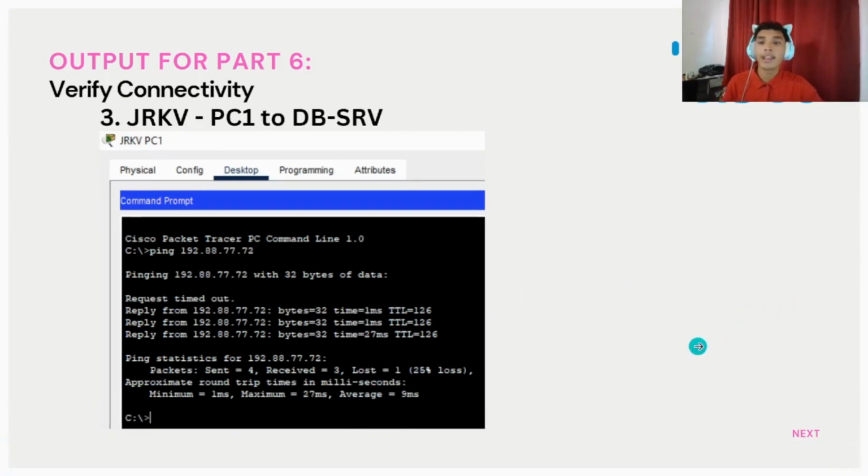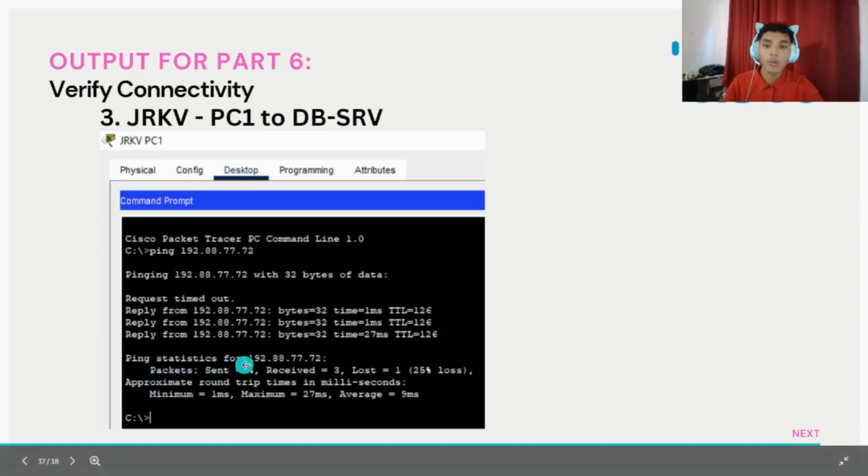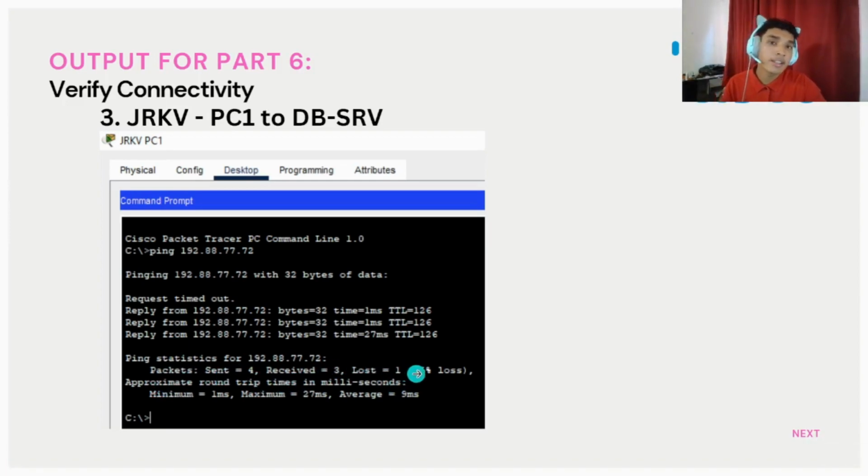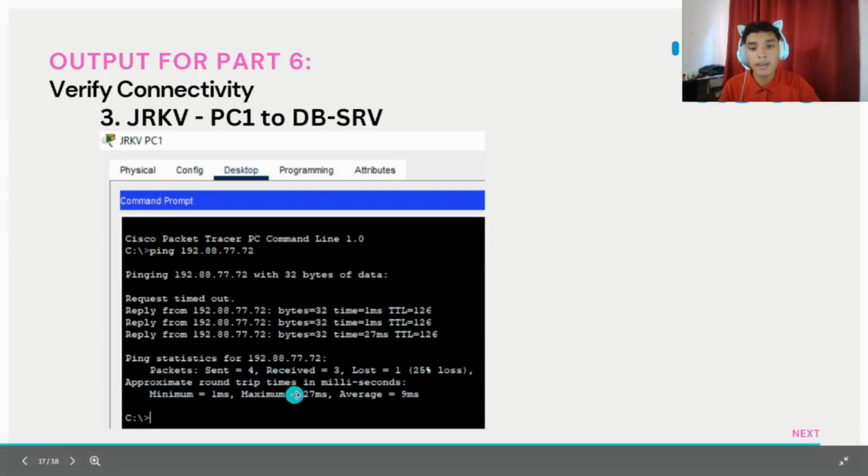Next. Here we are going to verify connectivity between JRK VPC1 to DB SRV. The same process: open desktop, open command prompt, use command ping, and write down the ping address of DB SRV. See here, pinging 192.88.77.72 with 32 bytes of data. Here it says request timeout, the same as the first, and there are 3 lines that are successfully sent. Ping statistics for 192.88.77.72: packets sent is 4, received 3, loss is 1, and another 25% loss. The approximate round trip times in milliseconds: minimum is 1 millisecond, maximum is 27, and average is 9.